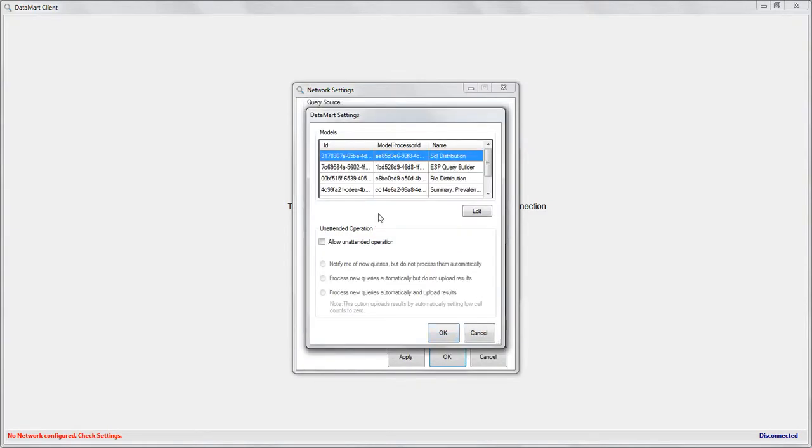After you have configured your request model processes, you can select whether to allow unattended operation of your DataMart client. With these settings, if your DataMart client is open, you can be notified of new queries, but they will not be processed automatically. Or the DataMart client may process new queries automatically, but will not upload results until you give approval. Or the DataMart client will process new queries automatically and upload results to the portal. If you select this option, the DataMart client will automatically set low cell counts to 0 according to the options that you selected when configuring your summary table request model processors.